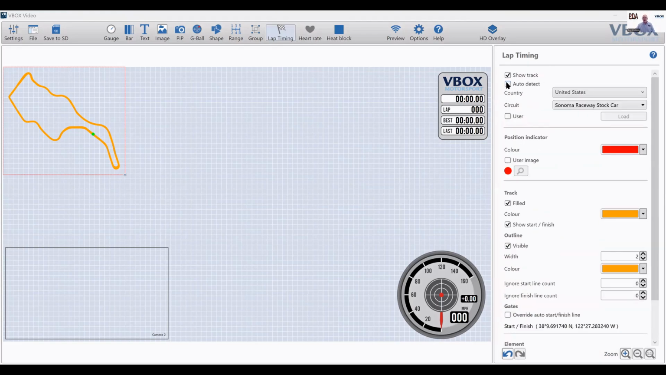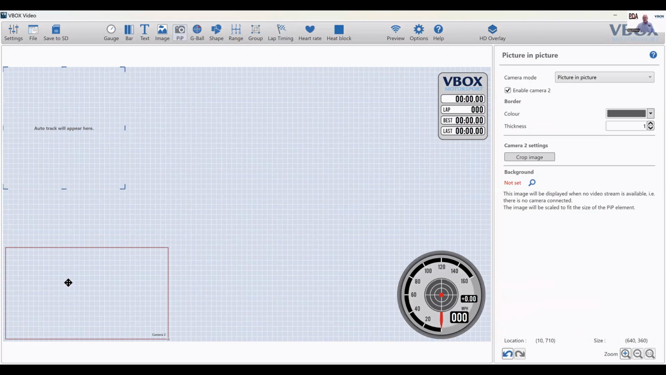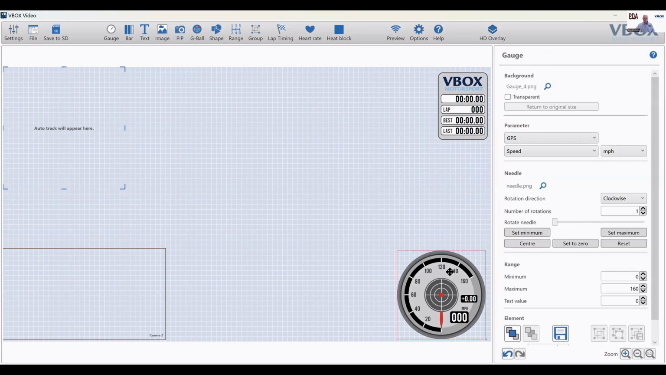I'm going to leave this on auto detect. And you also have your second camera. So this is camera mode's picture in picture. Frankly, I've never veered away from picture in picture. That seems to be what everybody wants. It's extremely useful, and if you don't like it being there, you can just drag it and put it wherever you want. So very configurable.